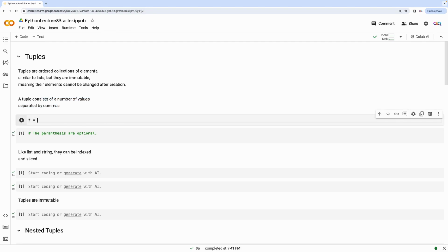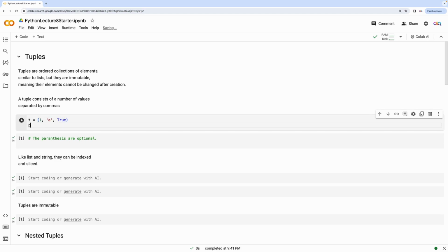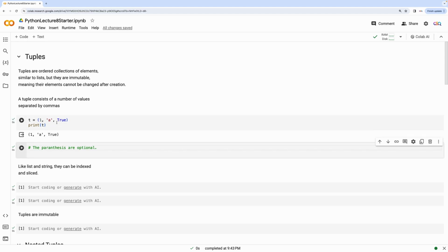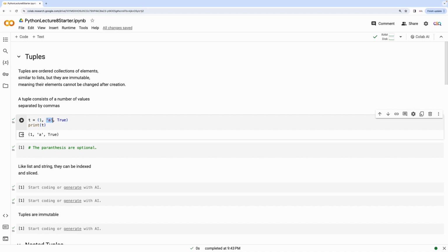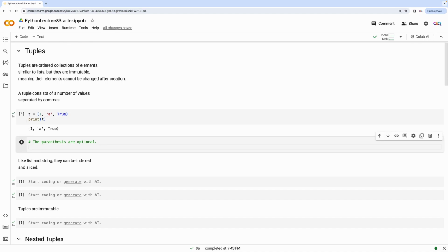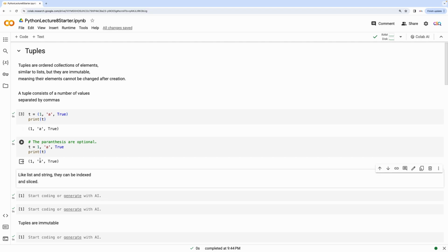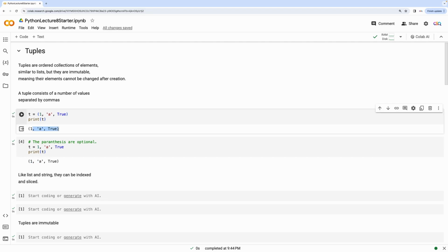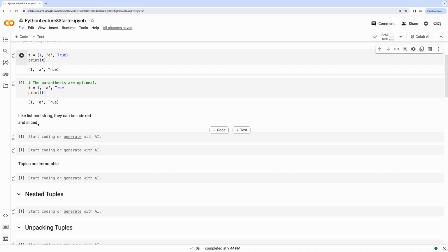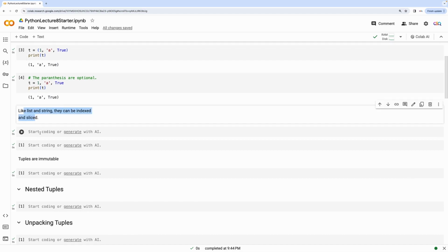So you can do something like t equals 1, a, true. And if you print t, you will see that we have created a tuple t with three elements, an integer, a string, and a boolean value. When creating a tuple, the parentheses are optional, so you could have done something like t equals 1, a, true, and if you print t, you will see that you get exactly the same result as if you had included the parentheses.